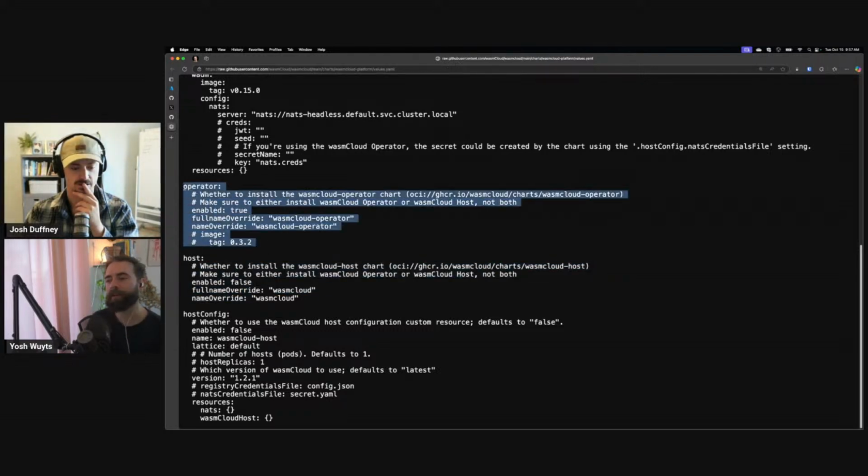What command did we run to enable it? Can you go back? We ran this one. Host config enabled right here. We ran two options, right? Yeah, we set this to true. Well, the other one was just the versions.